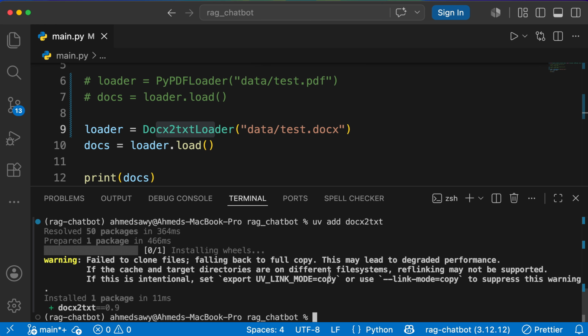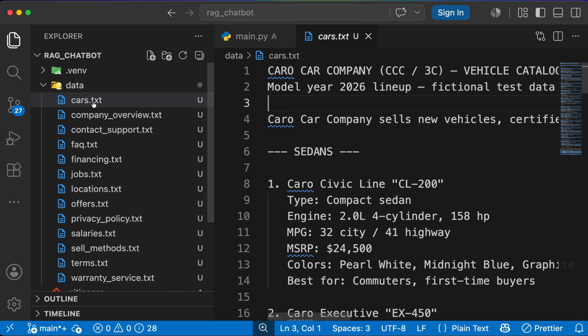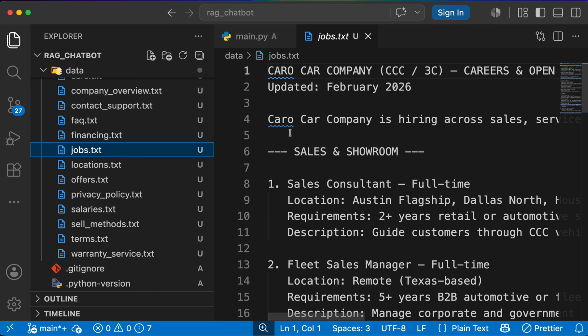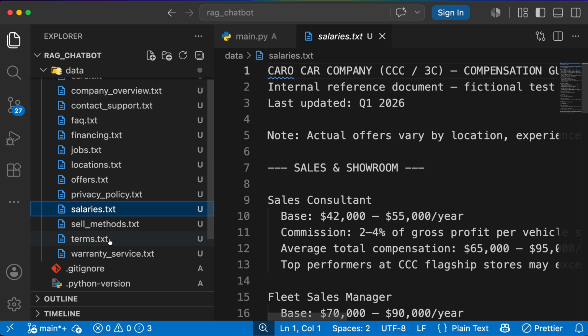Now it's time to feed our RAG system with real data. This test data was just for testing, so let's delete them, move to trash, and get some data. I have here data for a fake company called Caro Company, or 3Cs. It's just fake dummy data for testing. It's a company for selling cars. We got here some data about cars, about the company, about contact support, financing, jobs, offers, and salaries, and so on.